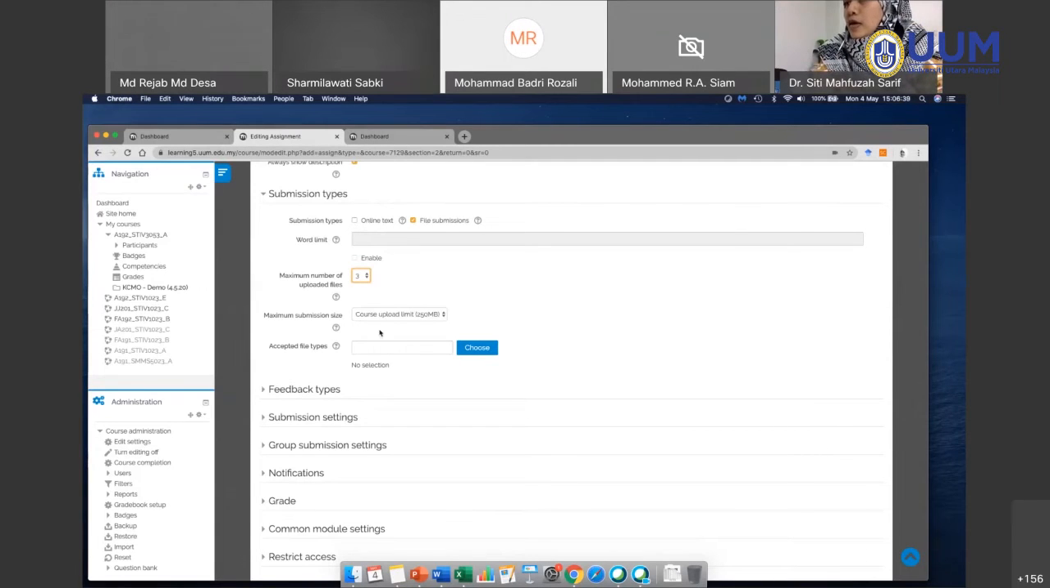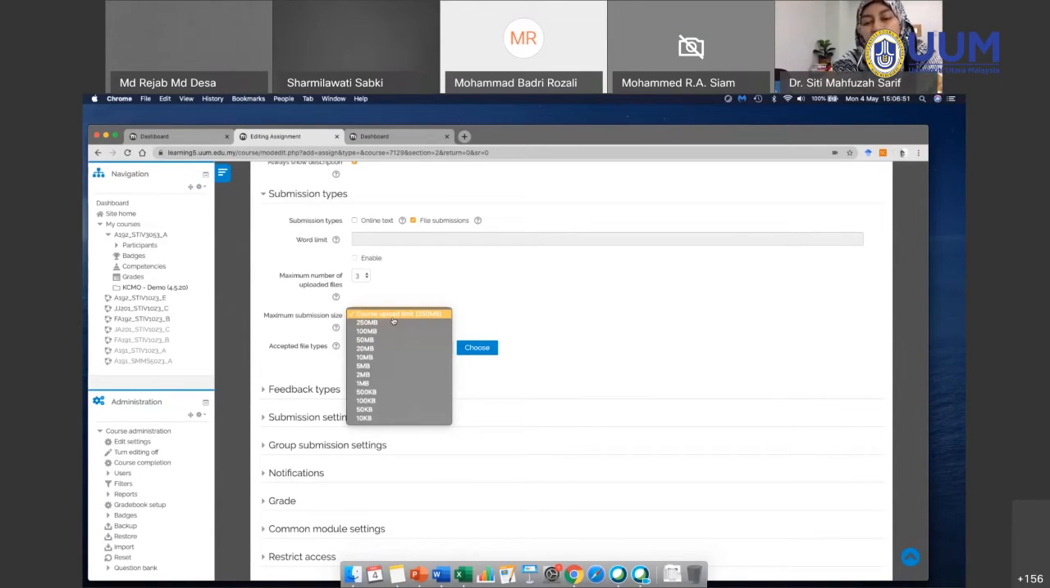So this is the size. 250 is the maximum. Earlier I mentioned 250 megabyte. That's quite a huge file size. So for an assignment like a report, I don't think you should set to 250. It can go down until 5 megabyte or 10 megabyte, depending on your situation.